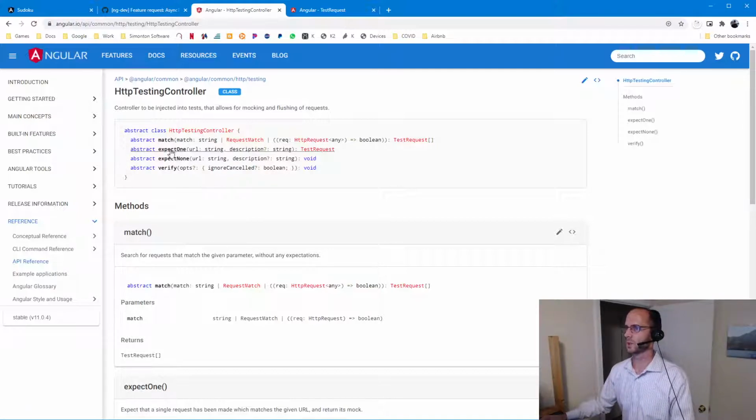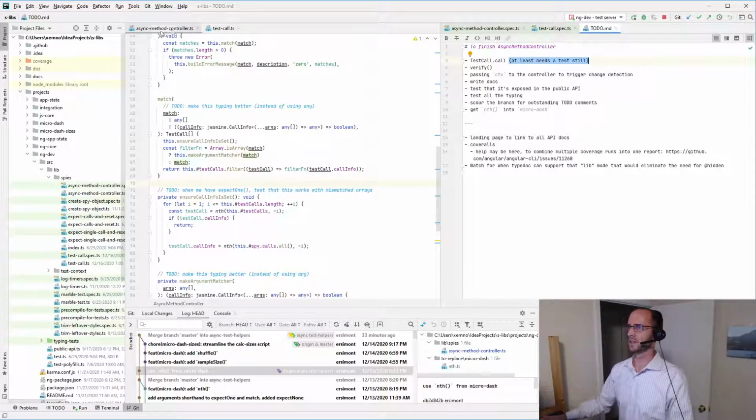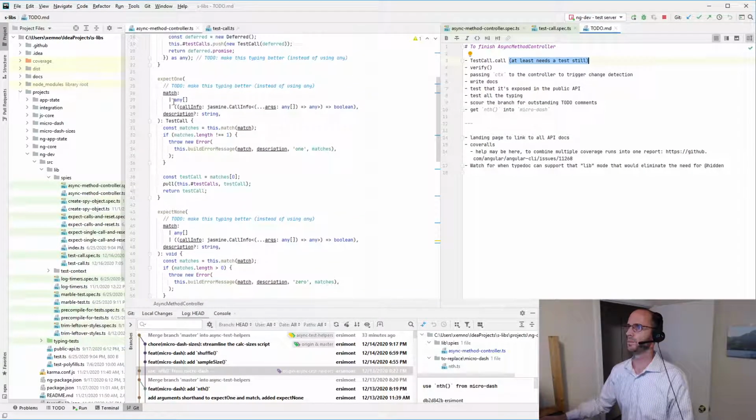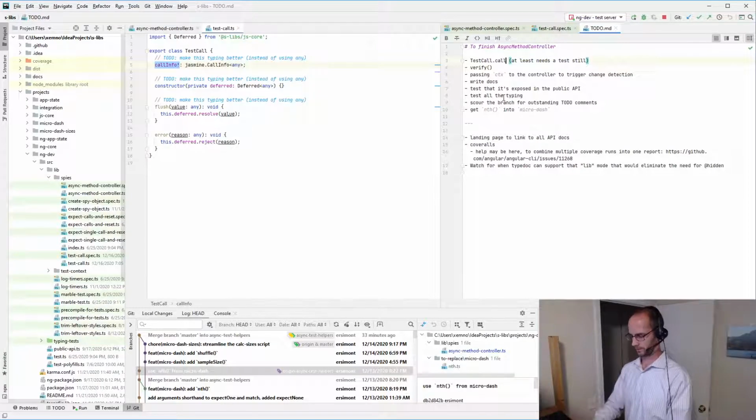When you call expect one, it returns a test request. And when you go look at the test request, it has a property on it called request. Similar in what I'm doing, I have this controller with, for example, expect one that returns a test call. And the test call has a call info, not call.